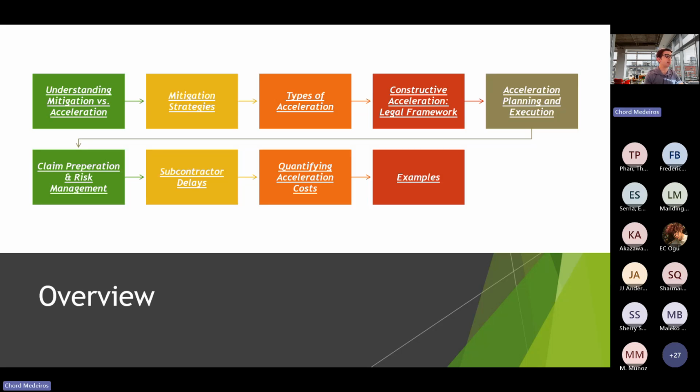And then a problem that we often see on our projects is subcontractor delays. So how to analyze that as a delay, mitigation, acceleration, all of that. And then finally, quantifying acceleration costs. We'll go over some of that.